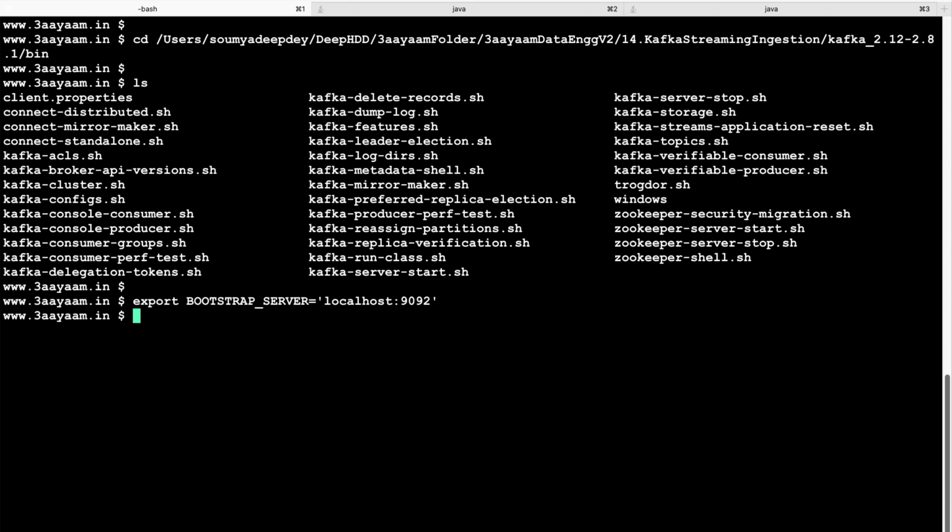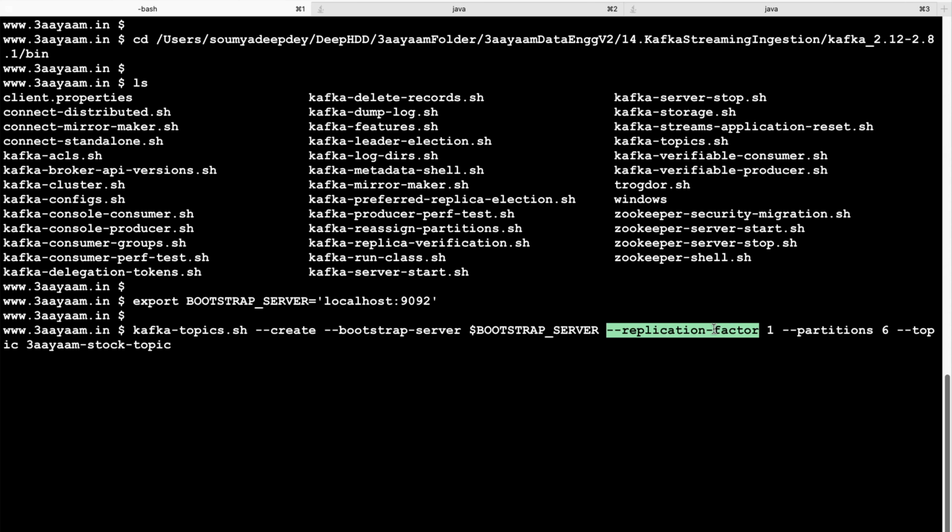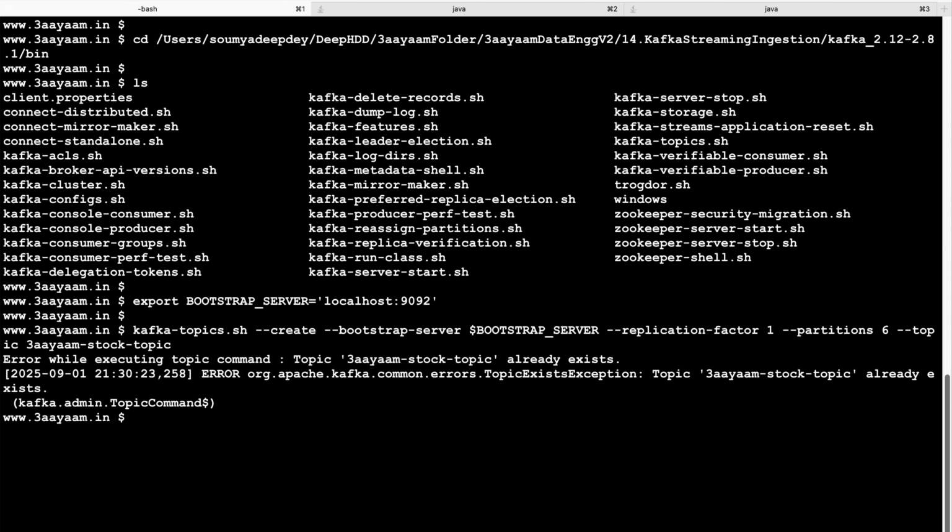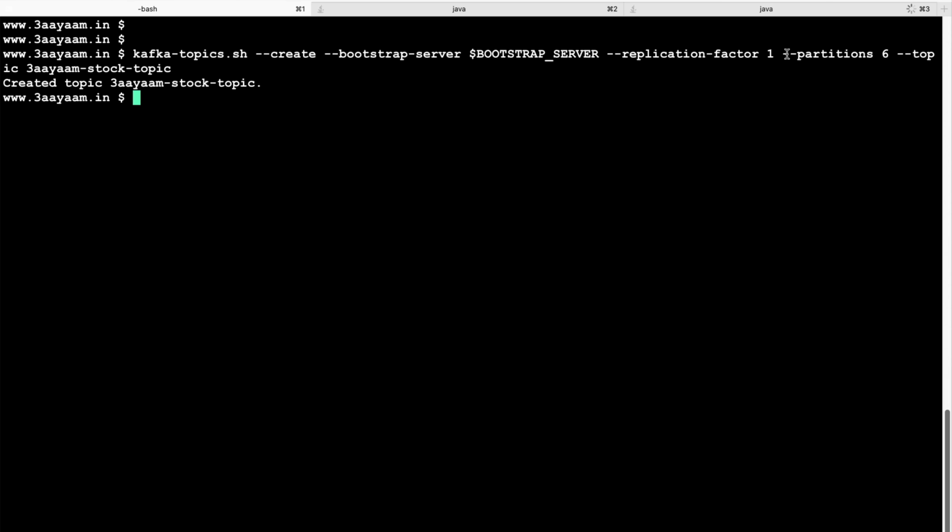First, let me export the bootstrap server, which is localhost 9092, and then I'll be creating a Kafka topic. The replication factor is 1, and I'm using 6 partitions to create the topic. The name of the topic is 3am stock topic, and I got some error saying that this topic already exists. Let me drop or delete this topic and create it again. So the topic got created, and as I said, this particular topic, which is 3am stock topic, has 6 partitions.